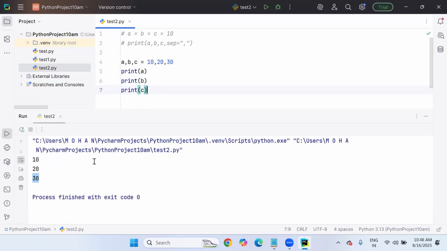Print A comma B comma C. Okay. But again I am asking, without using print A comma B comma C in the same line. Even though I still need to print A, print B, print C, the three functions, I should bring the output in the same line. So in that context, we go for what? The end attribute with space. Look at this, I am using the end attribute here.